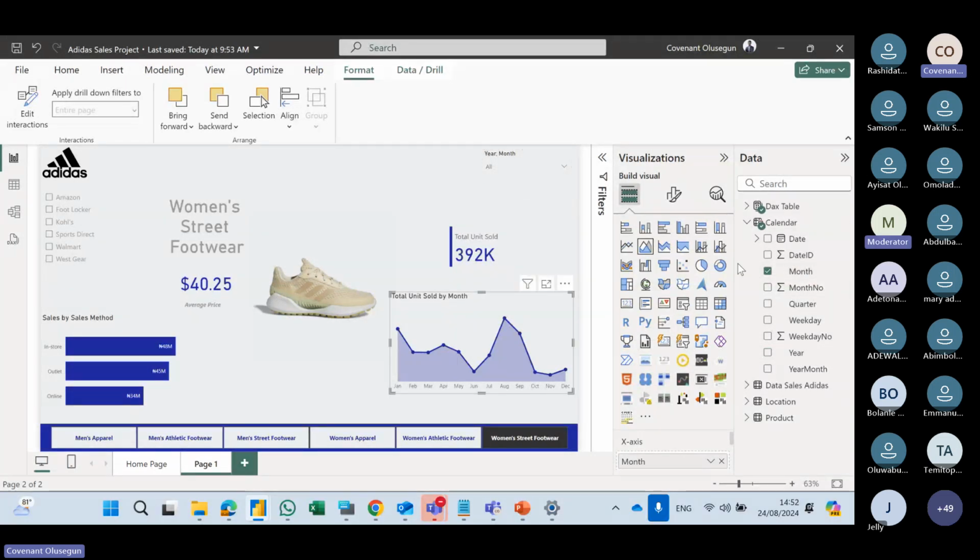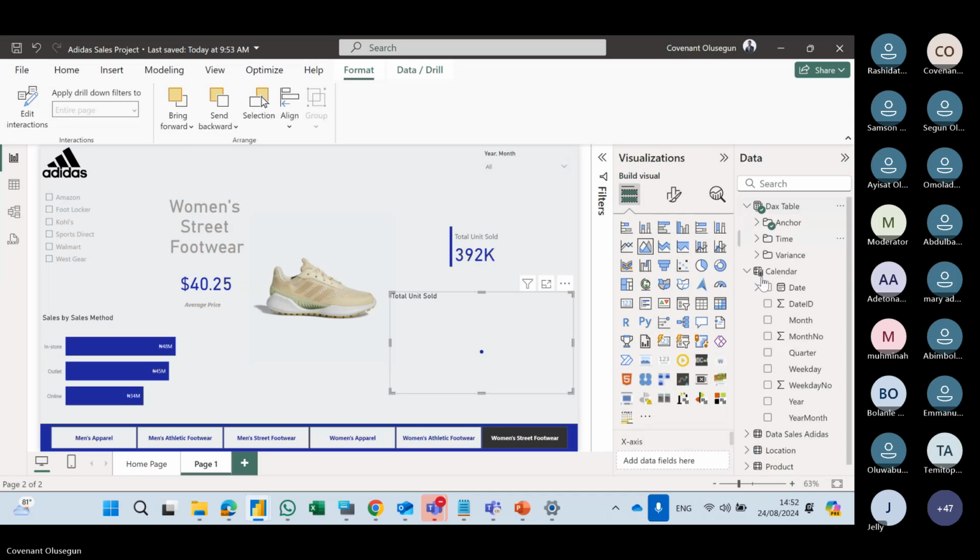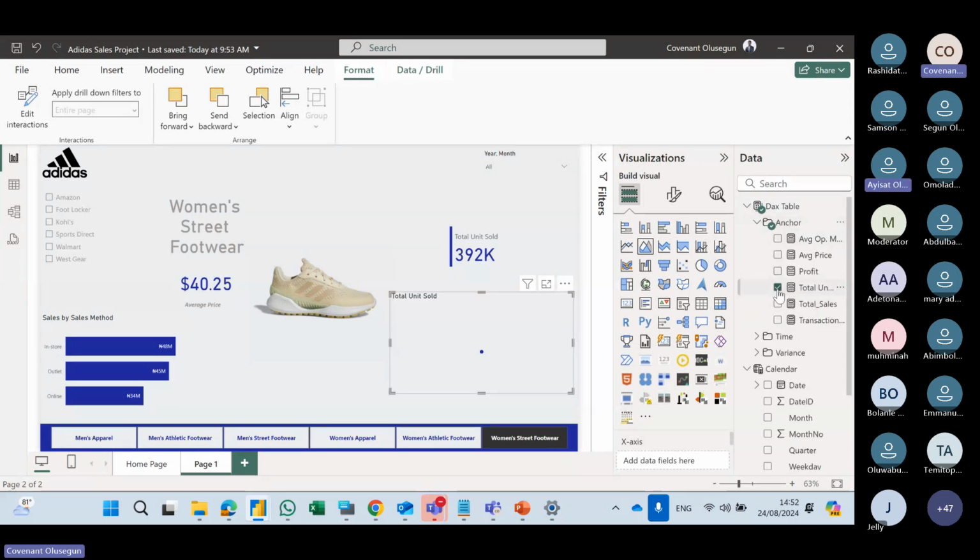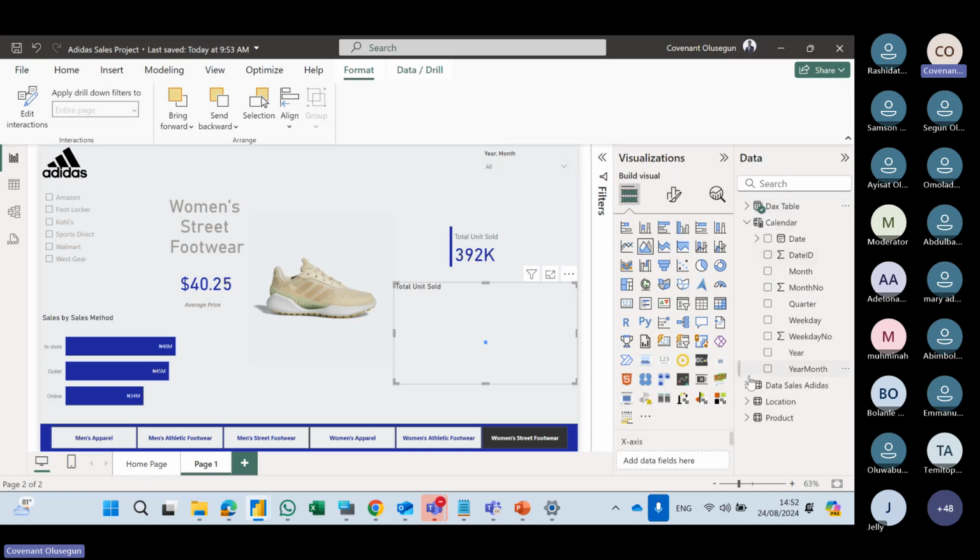However, I'm going to unselect my month, and let me unselect my total units sold as well. So this is a blank area chart. When I select my total units sold and then select my months, this is what you should have.